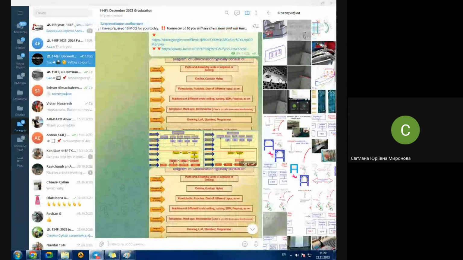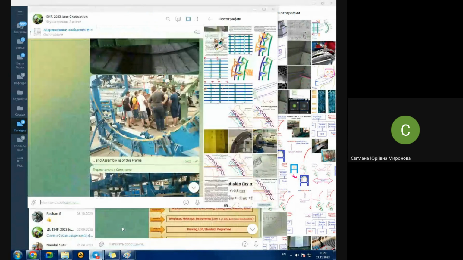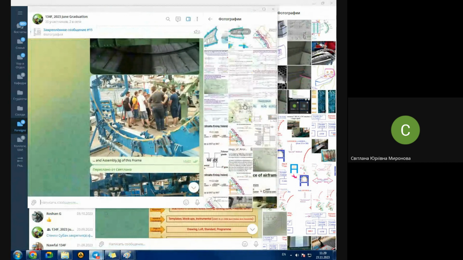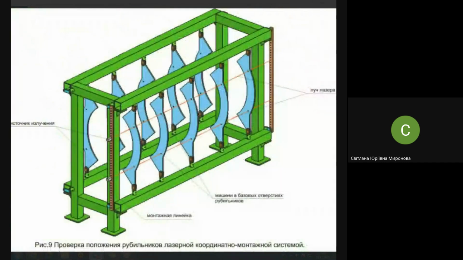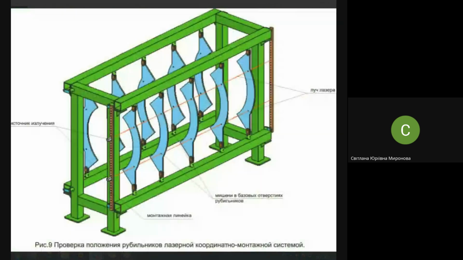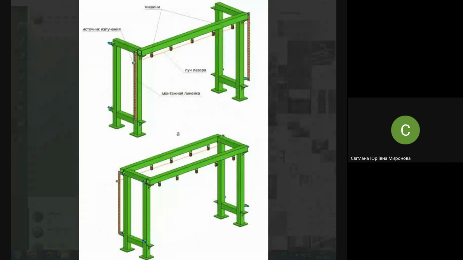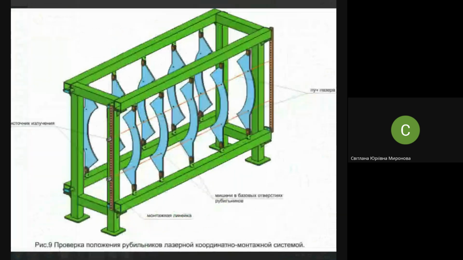This dreadful thing, I've seen this dreadful thing. Something like this, no? It's a universal coordinate measuring table, and the principle of using such devices is shown in pictures, for instance. So we're really measuring sizes, and next we're just hanging things like this onto each other.